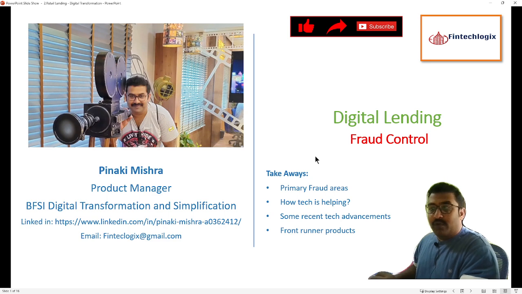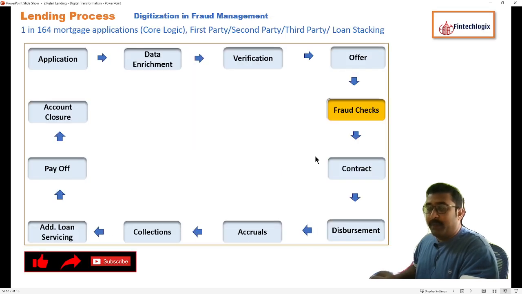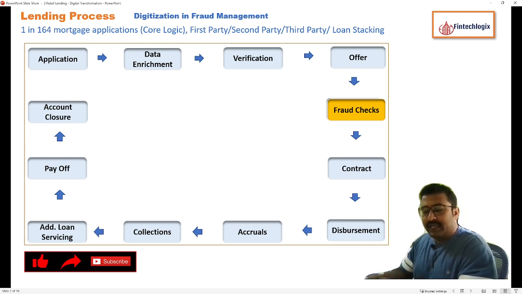Now, let's move to the primary topic of our discussion. Just to give a recap, this is the simplified version of our digital lending landscape, and we are trying to discuss today fraud checks and how technology is helping digital lending.